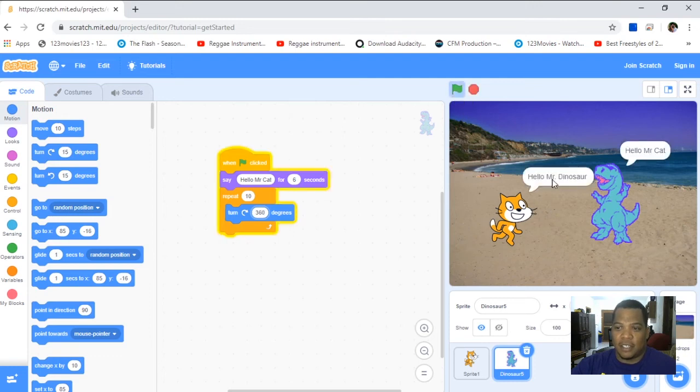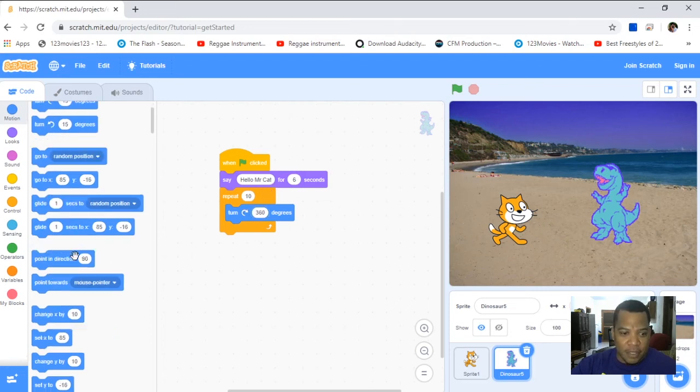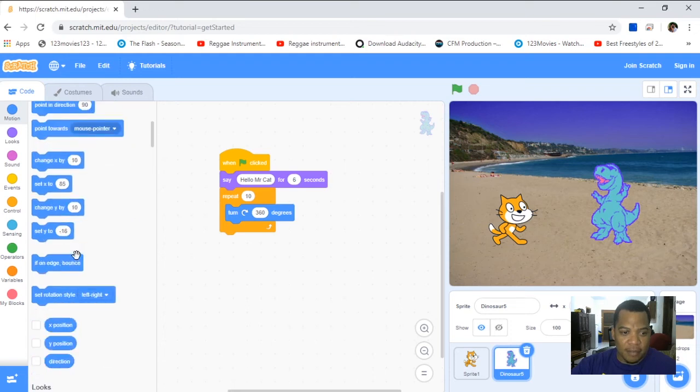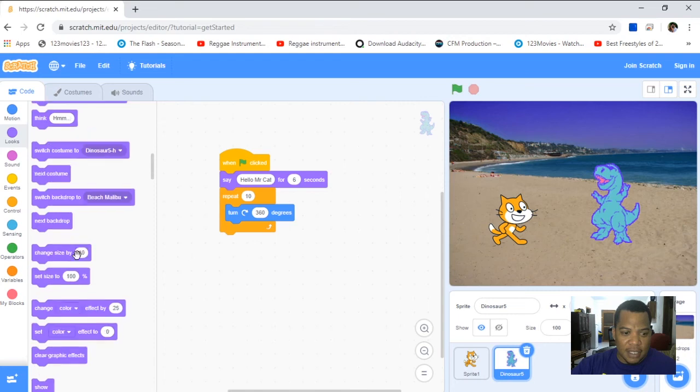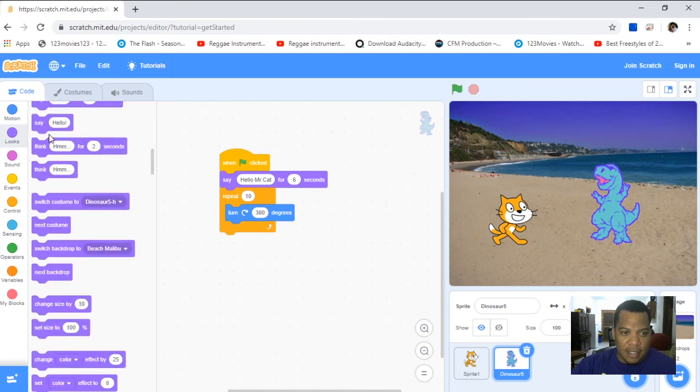And notice they're talking. Mr. Dinosaur says, hello, Mr. Cat. And he should have repeated the flip, which we don't see because it needs a delay, right? So let's put in a delay. We'll put something that says hello within it, and let's see what happens.